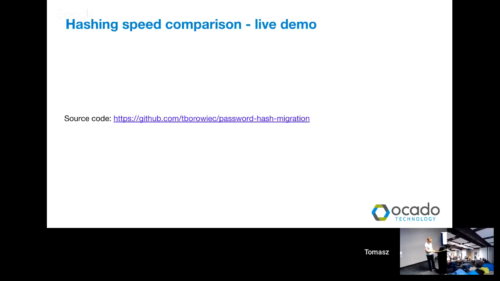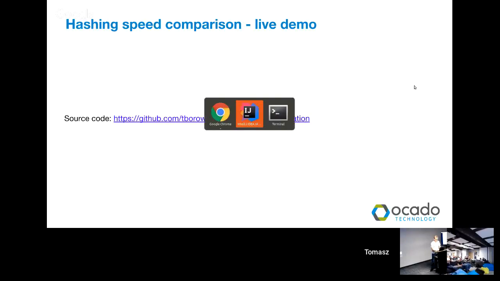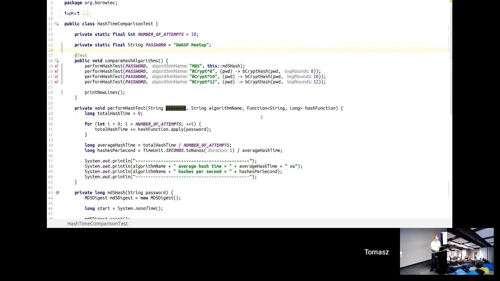Okay, so now I would like to show you a live coding demo of hashing speed comparison of MD5 and bcrypt. That's a simple test, only for convenience. So what we'll do here is hash a password, let's say OWASP Meetup will be our password, using MD5, and using bcrypt with a cost factor of 8, a cost factor of 10, and a cost factor of 12.